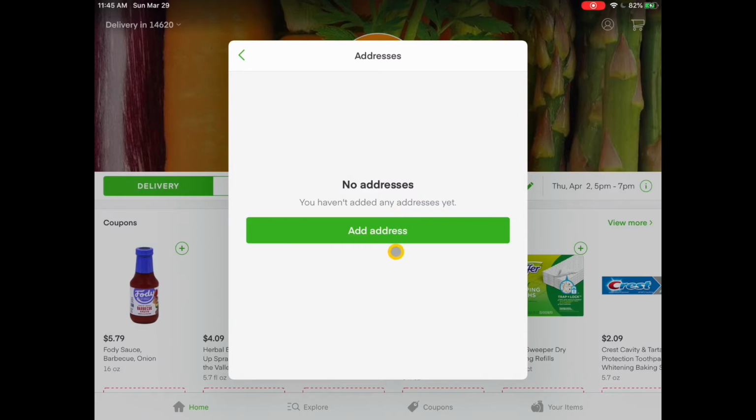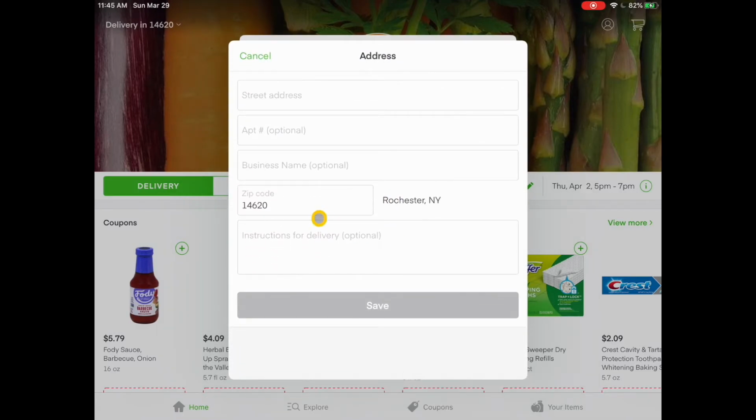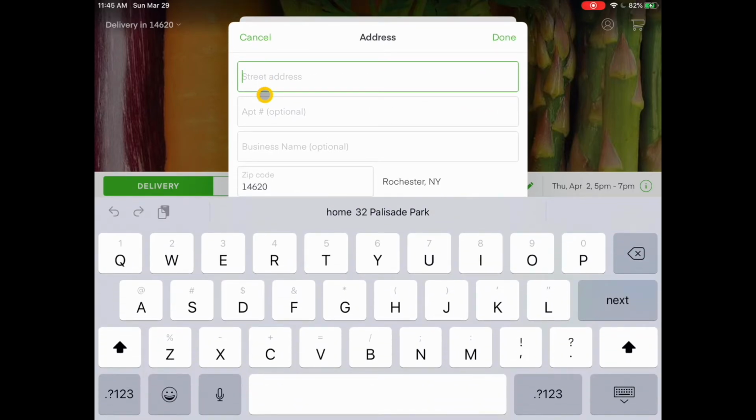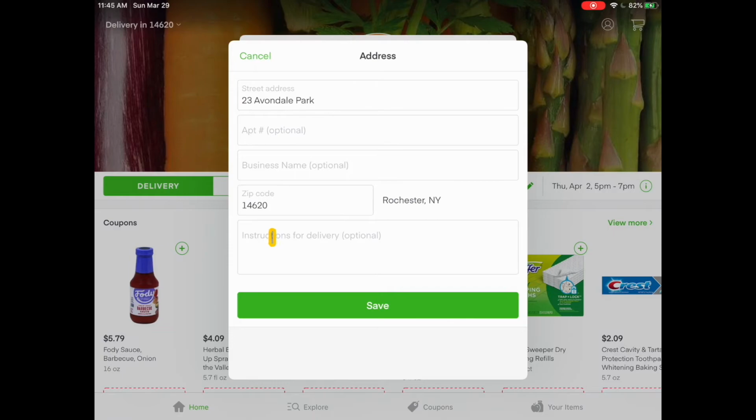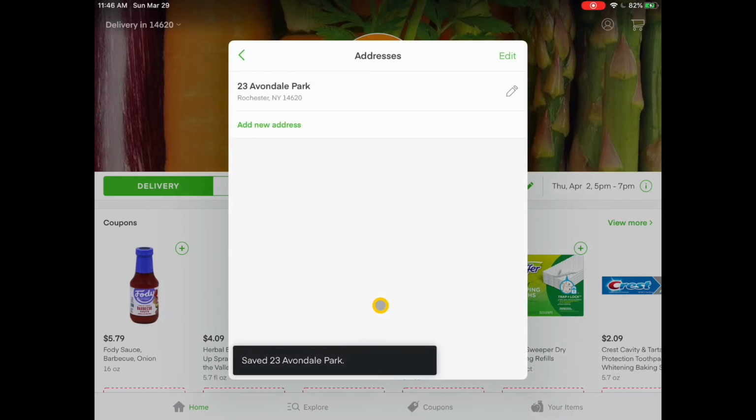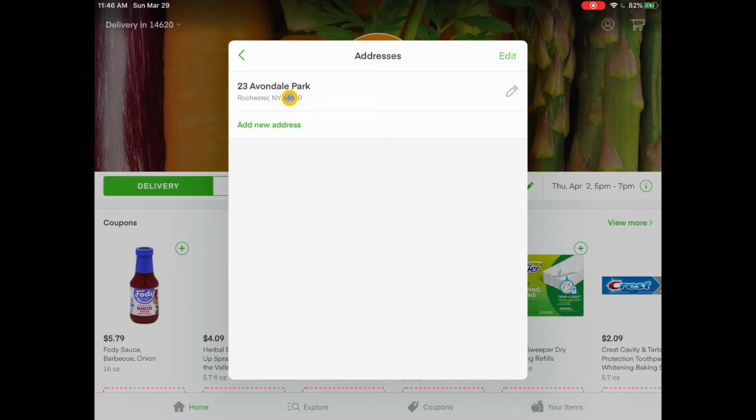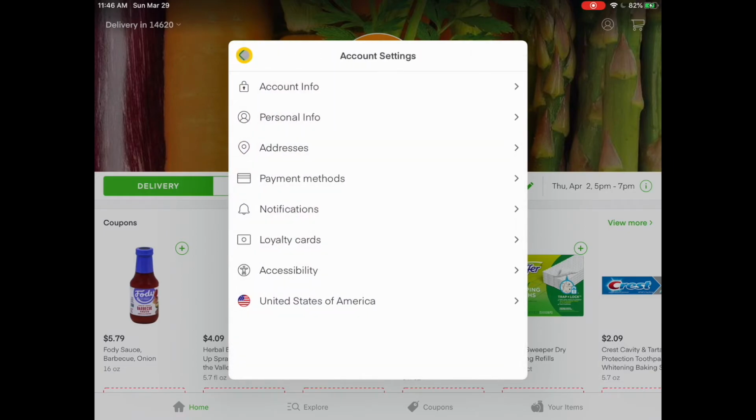I'm going to tap on Add Address. As you can see, it already has my zip code in place as well as my city. So I'm just going to tap up on street address and type in my address, which again I'm just making up here. If there are any special instructions I want to give to the delivery person, I can write those special instructions down here. I'm all done. I tap on Save. There's my address. I tap on the back arrow.